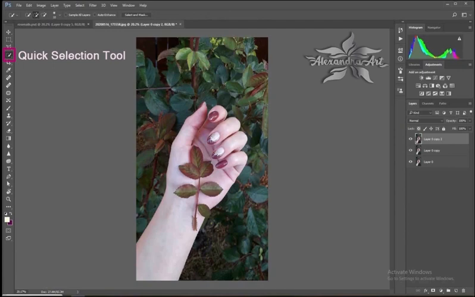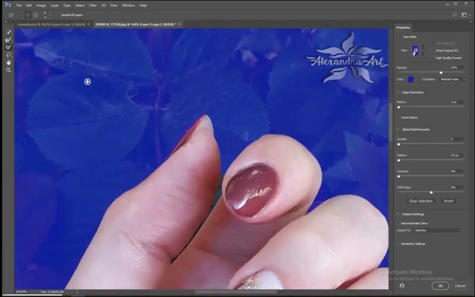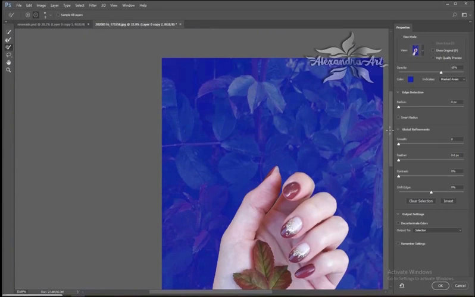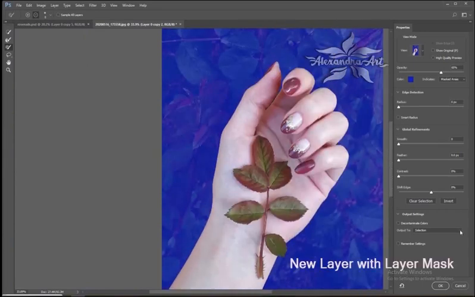I select the hand with the quick selection tool. As you can see, this is easy to do. Click on Select and Mask. Here I will fix the parts that maybe were not selected and hide the imperfections, like this. A little bit here. And I save it as a new layer with layer mask. Click OK.